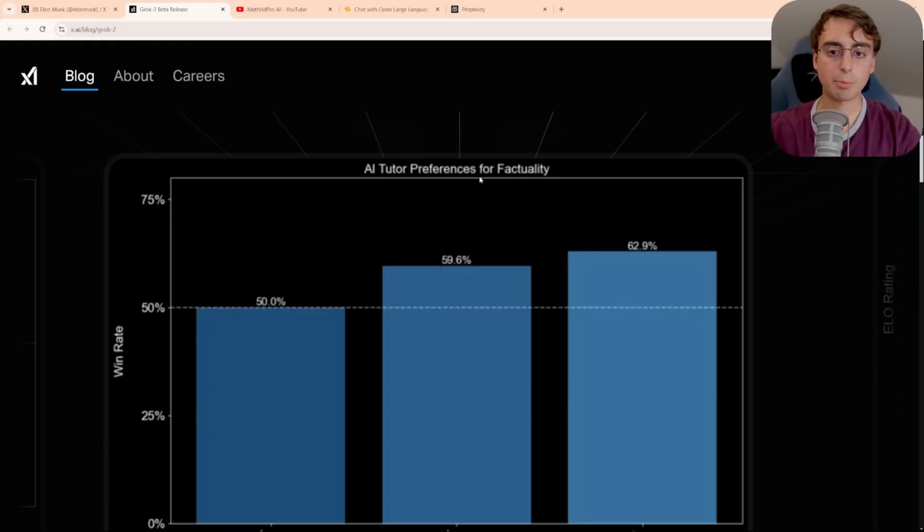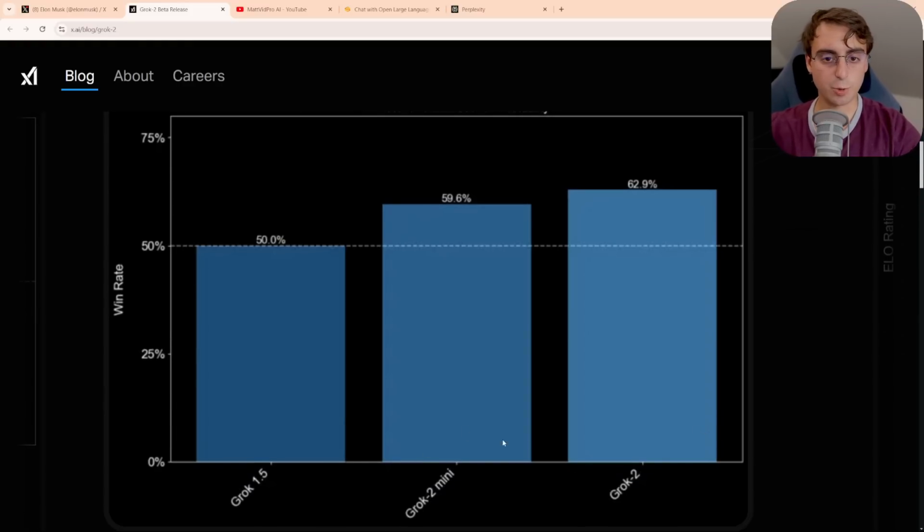AI tutor preferences in comparison to Grok Mini and Grok 1.5, you can see Grok Mini is a lot closer to the full-fledged Grok 2 in comparison to Grok 1.5. So Grok 2 Mini is a great model as well. Again, very, very close to that Grok 2. Man, this thing is really, really impressive. I can't believe how much progress they made in such a short amount of time.